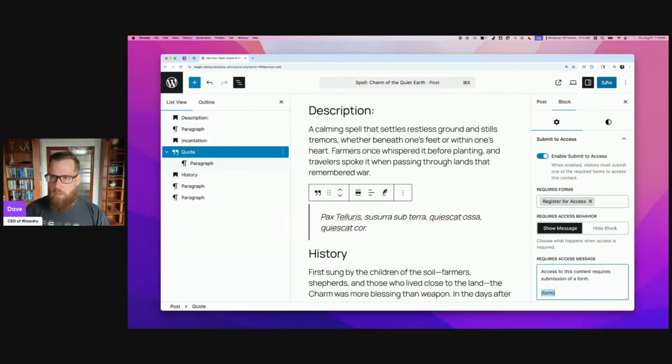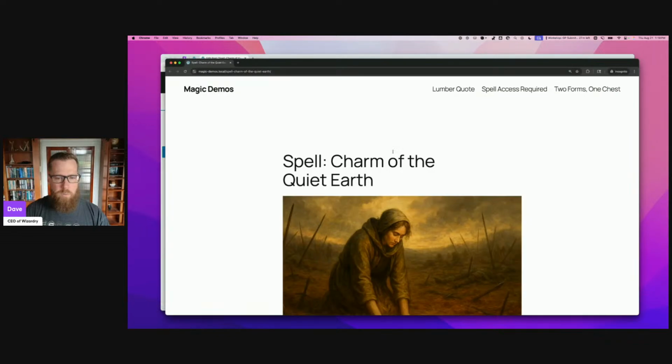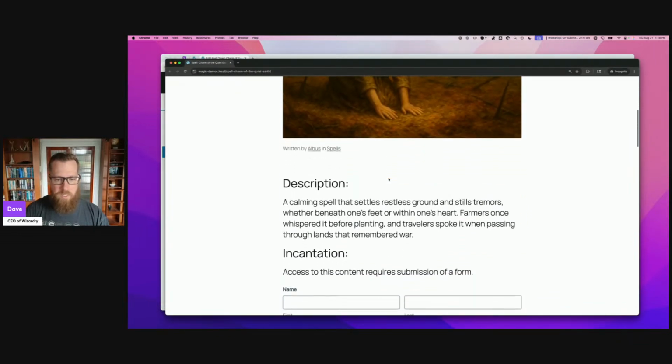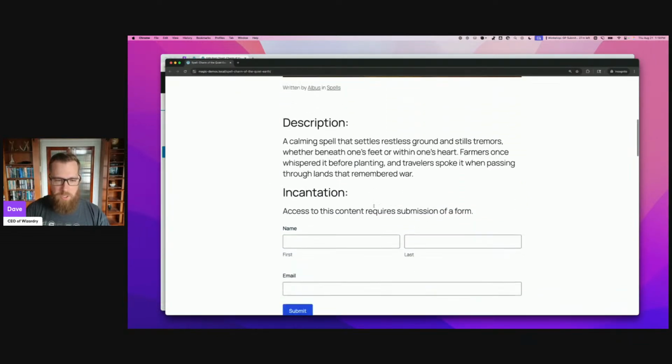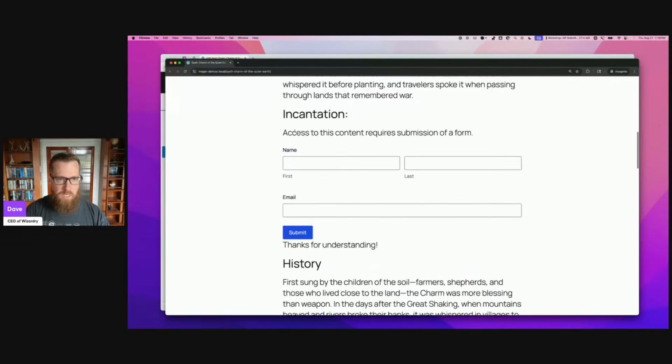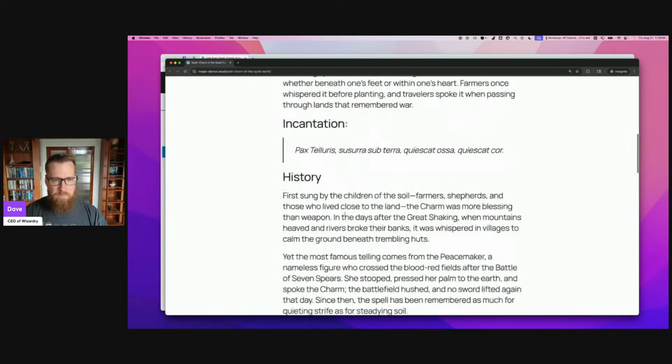Okay, other than that, I think we're good to go. We're going to save that. We're going to open an incognito window. And you're going to see here that the description shows, the history shows, but the incantation, the most important part, the part that allows them to actually use this spell, that is what we are gating here. And you'll see that if we submit this, it now reveals it.